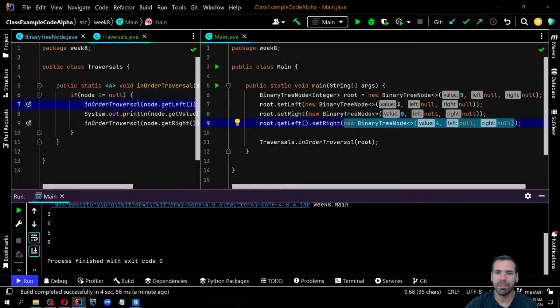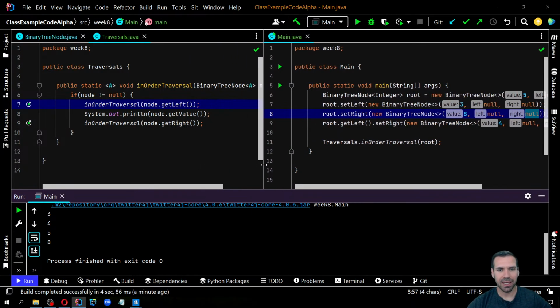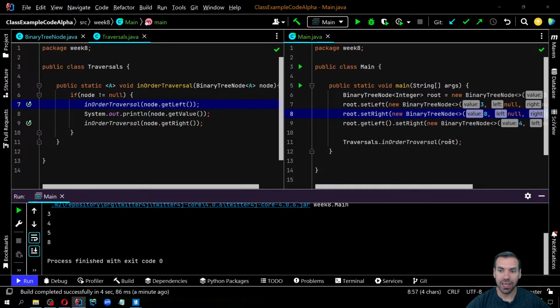Then return back to the stack frame with this node, which will return back to the root node, which will make its right recursive call to this node, which makes its left recursive call, which is null, it does nothing. Then print 8, then make its right recursive call, it does nothing. Then return and return. So we got 3, 4, 5, 8 is the order that we're going to make these calls in, that we're going to visit the nodes in.